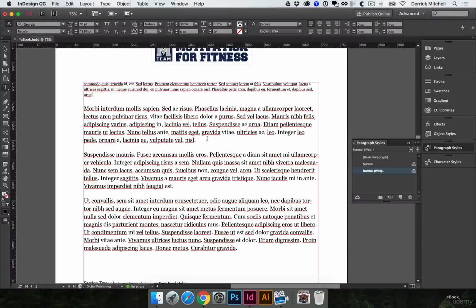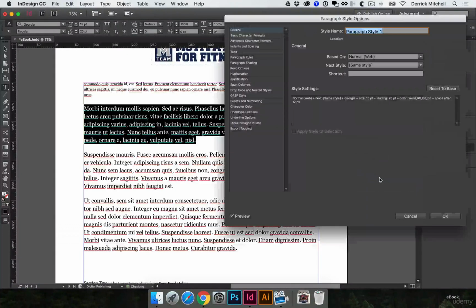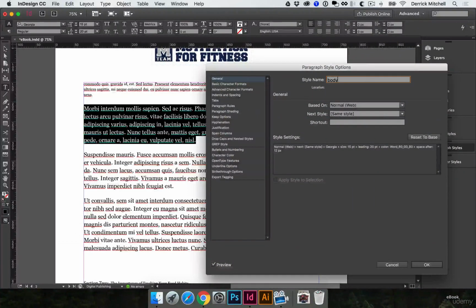So now what I want to do is actually create a paragraph style out of this. And one last thing here. So I'll just highlight any of this text, and we'll click on this new icon in the paragraph styles window. It's going to create a brand new paragraph style for me. I'll double click on that. And I can name this anything I want. So let's just call this body. This will be our body text.